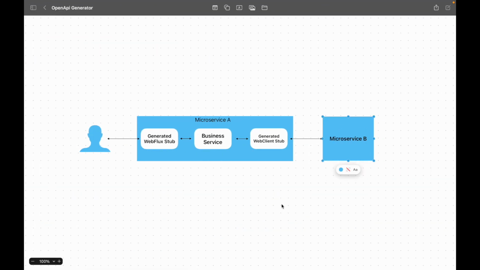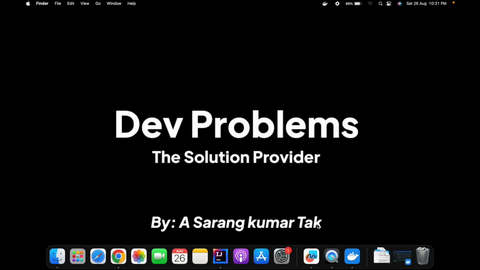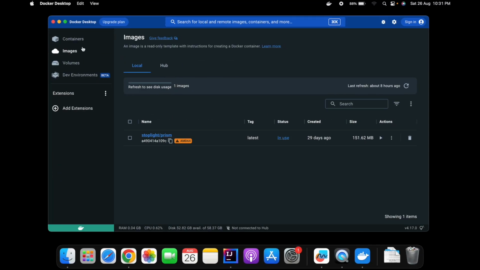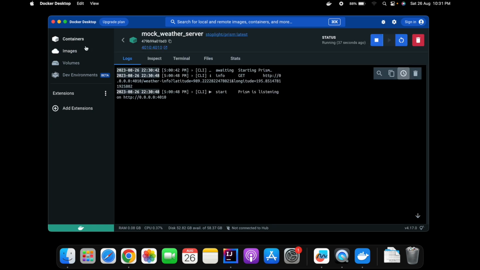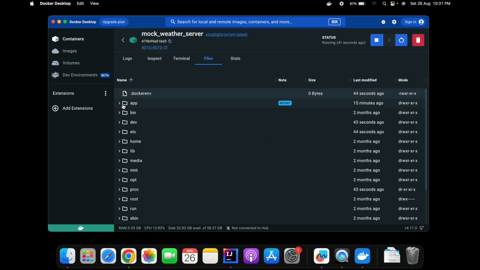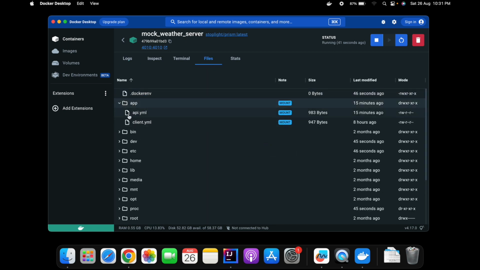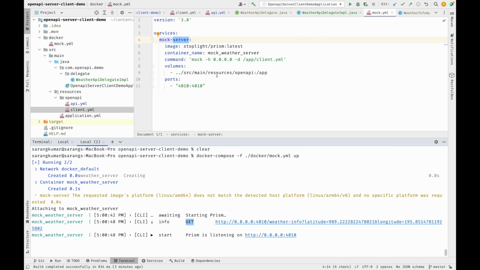So you can also verify this by going into this Docker desktop. You can click on that running container, and then you can click on the files, and under the app you can see these two files, API YAML and client.yaml, right? And since we have configured it to expose the API in the client.yaml, it has exposed all the APIs which are present under the client.yaml.